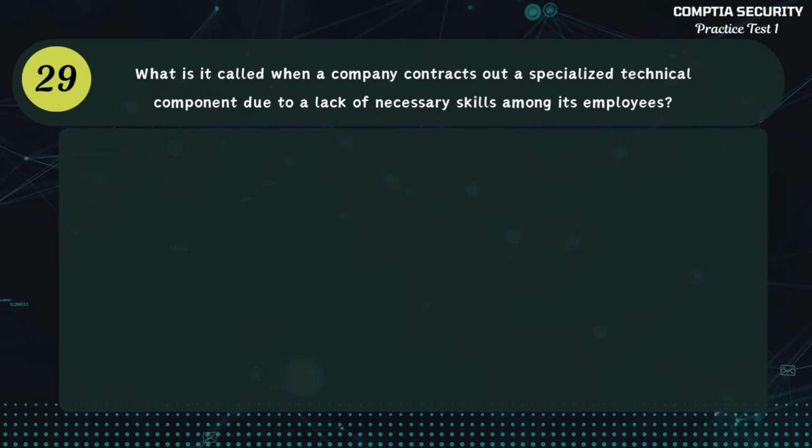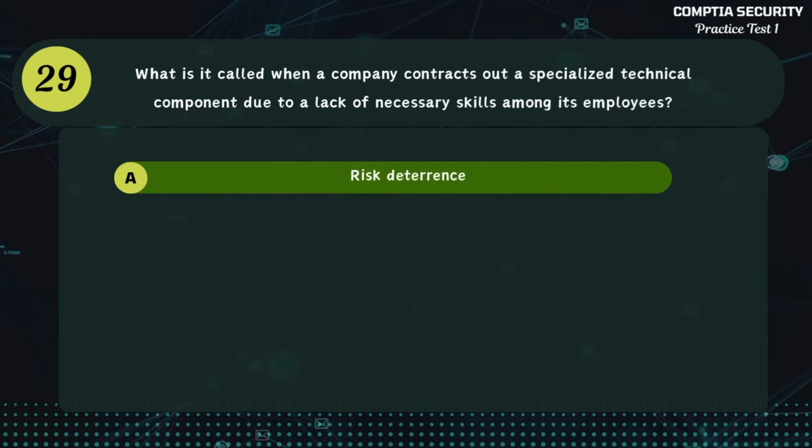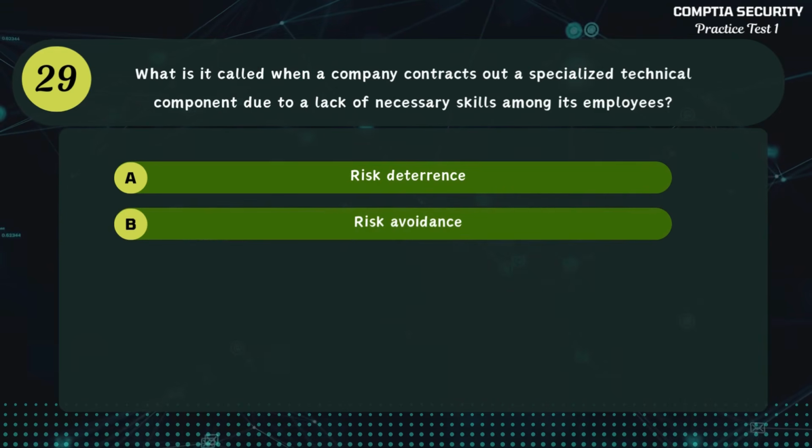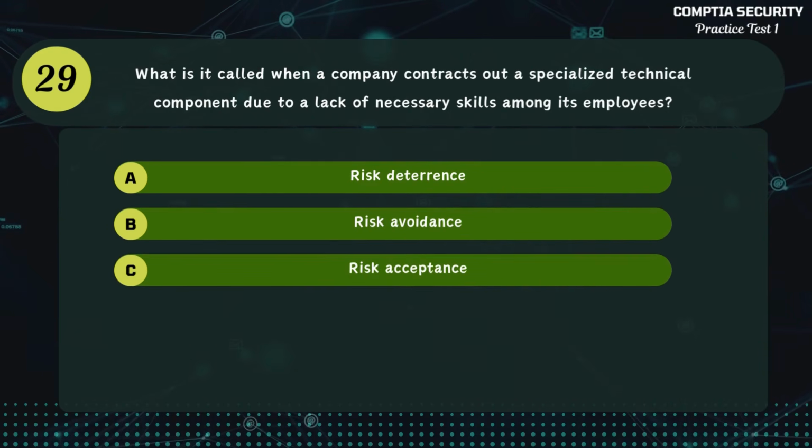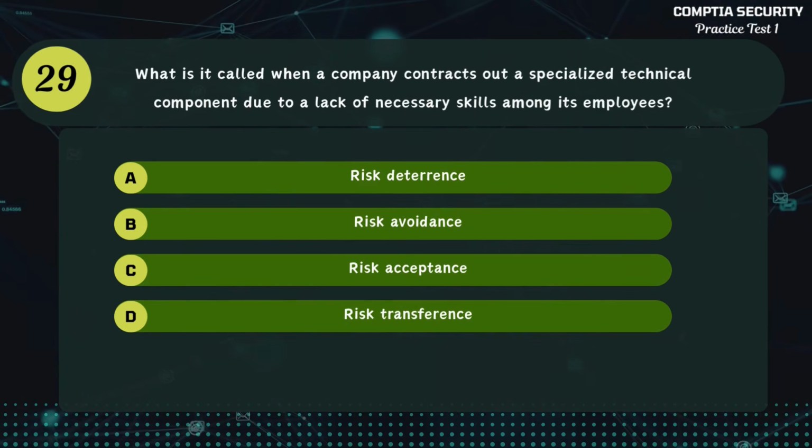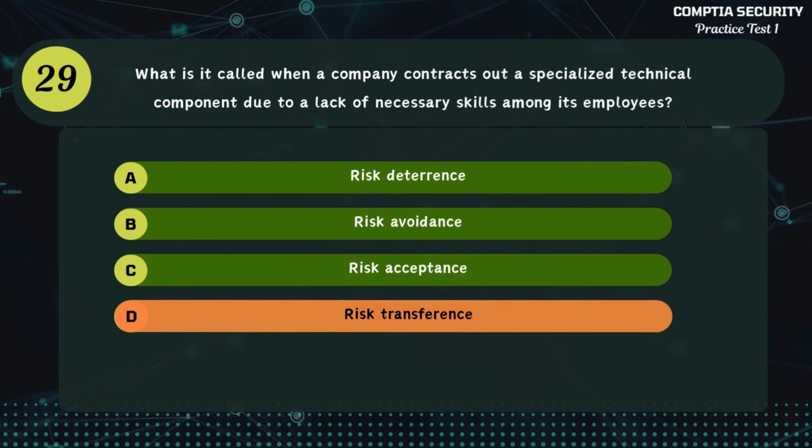Question 29. What is it called when a company contracts out a specialized technical component due to a lack of necessary skills among its employees? A. Risk deterrence. B. Risk avoidance. C. Risk acceptance. D. Risk transference. Correct answer D. Risk transference.